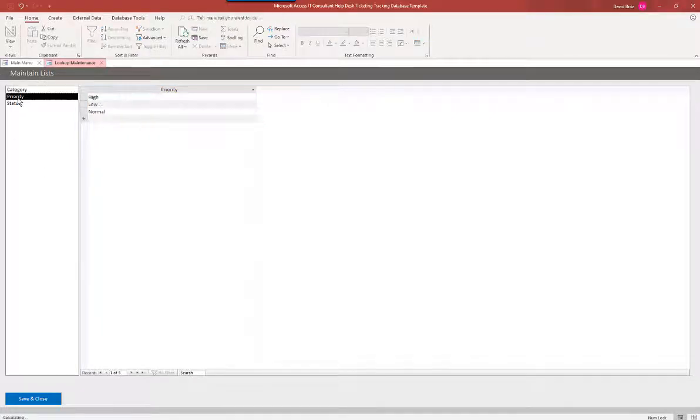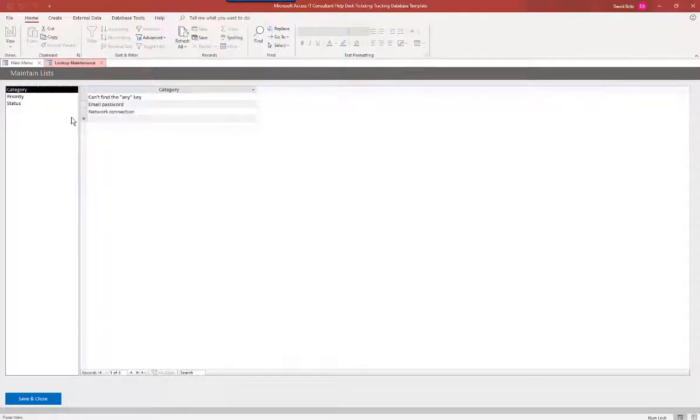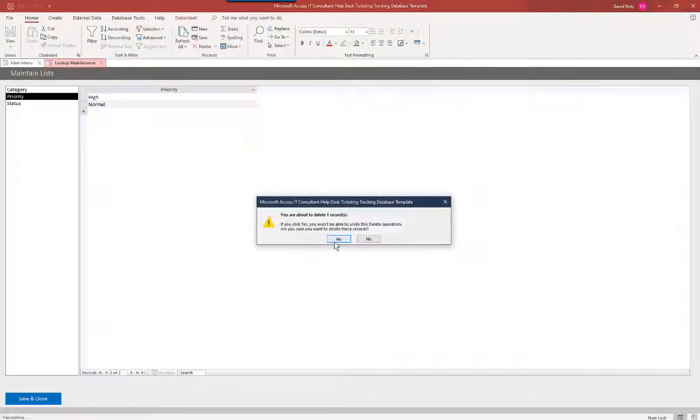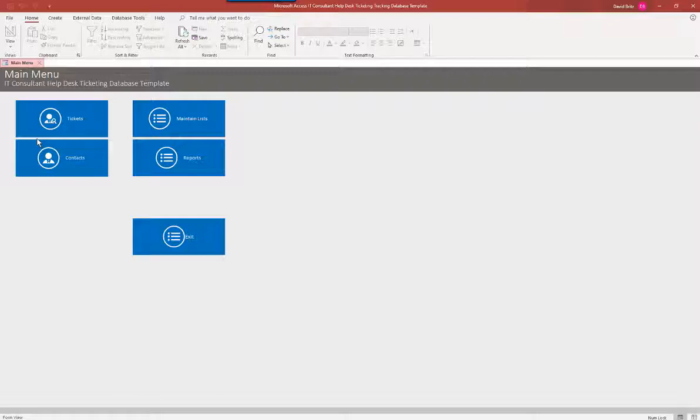Okay. So priority, high, low, and normal, status, again, standard things, waiting on someone else, not started. You can change these very easily just by going into these things and adding and removing. If I want to remove, there's no such thing as low priority, I can delete that. Okay, so let's go back to the main menu, save this and close this.